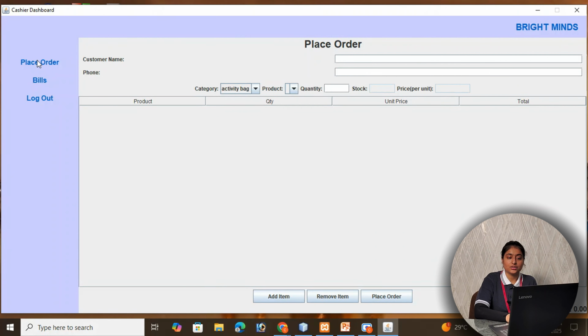So to place the order, first we have to identify the category. My store supplies three major categories. So the three major categories are activity bag, puzzles and science. I will choose a particular category. Suppose we choose puzzles. All the products of the puzzle category would be coming over here. I can choose any of the categories and the product is chosen now.